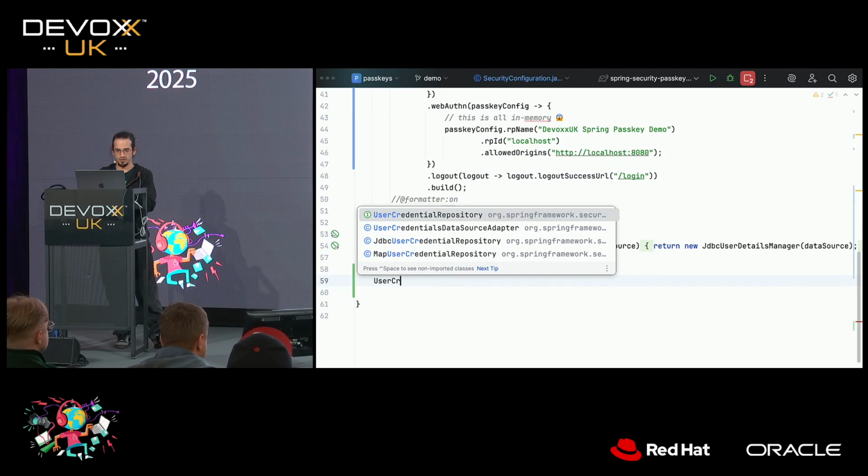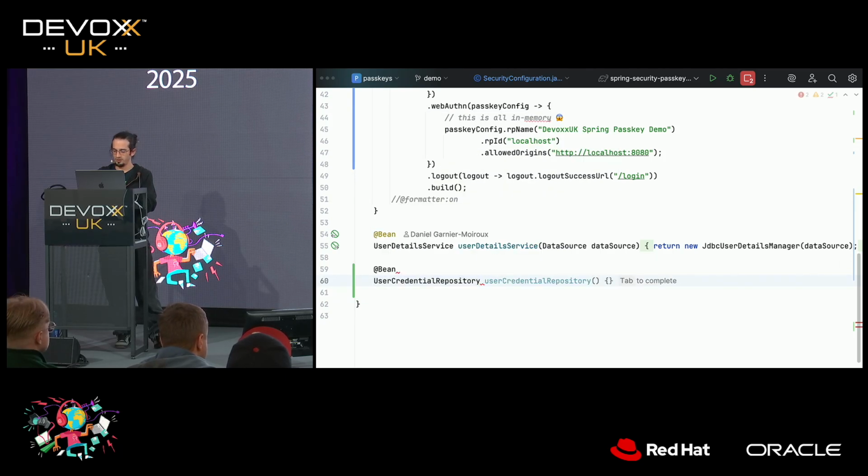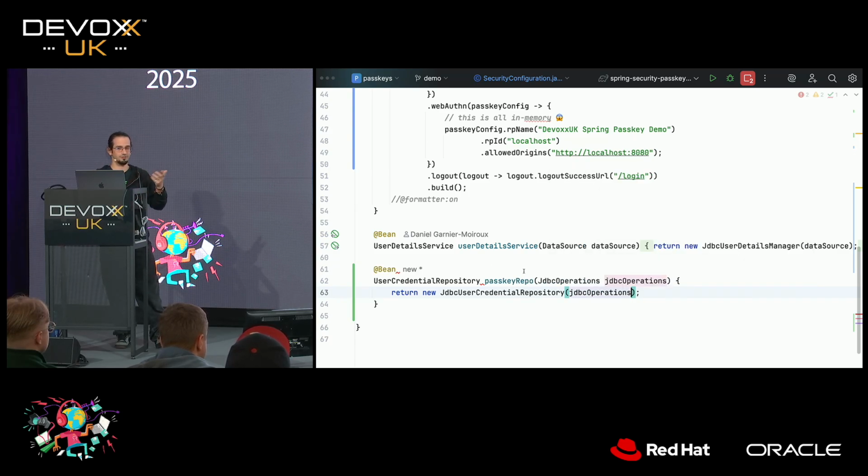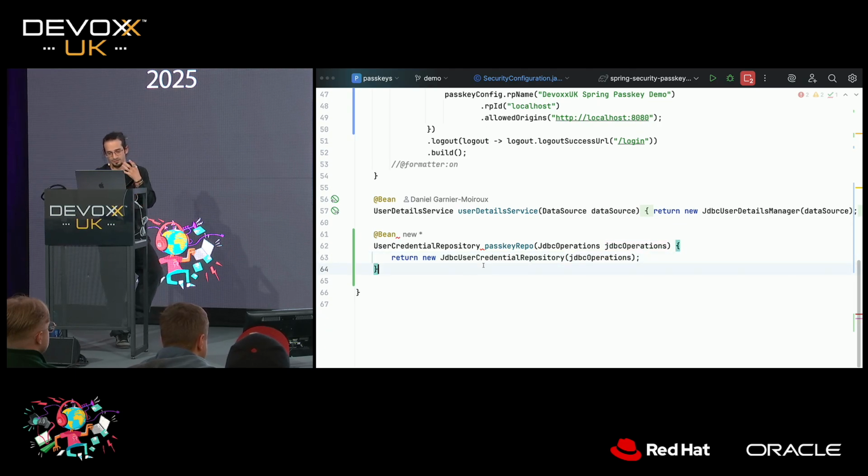So there's a user credentials repository. Let's call it passkey repo, right? Return new JDBC user credential repository. My IntelliJ is a little bit slow, but with the magic of IntelliJ, you pass it a JDBC operations, so the JDBC abstraction to write to the database.